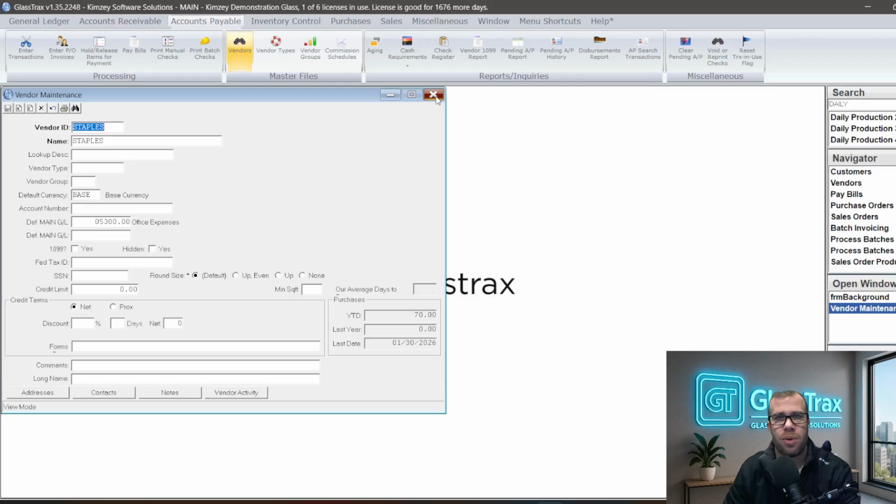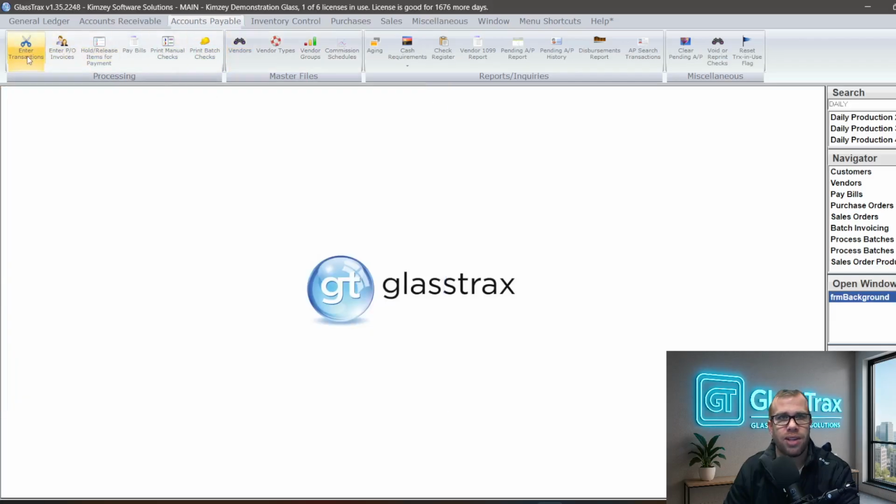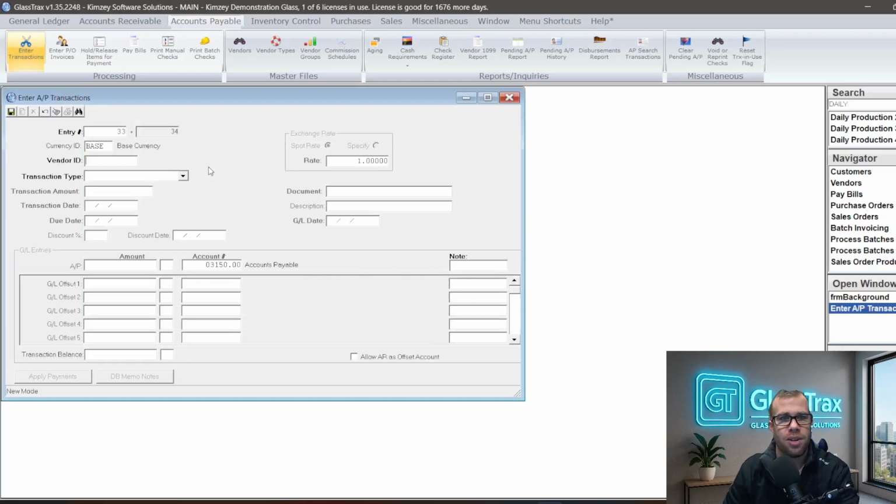So what I'm going to do is I'm going to bounce here now to my enter transactions, still under accounts payable, and I'm going to tab or enter, and I'm going to put in my Staples vendor, and I'm going to choose other invoice. Let's say I'm spending $35, and I'm doing that on new pens, right? New pens. Notice how that 5300, that account 5300 for office expenses auto-populates.